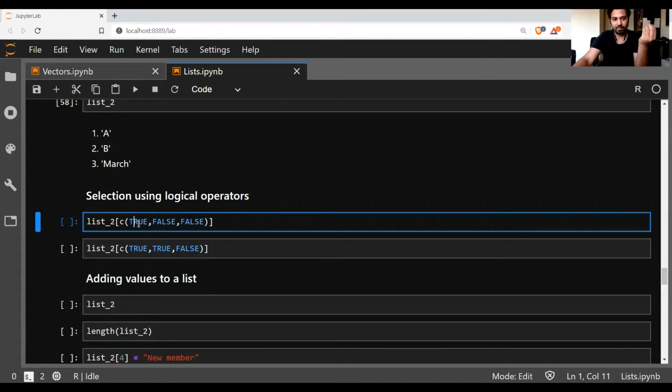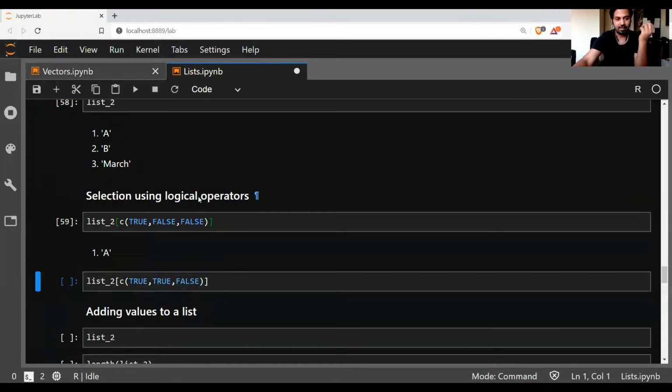Wherever it is TRUE, that index is going to be printed, and wherever it is FALSE, that index is not going to show up in your result. So let's print this, and you can see it works clearly just like we did in vectors.